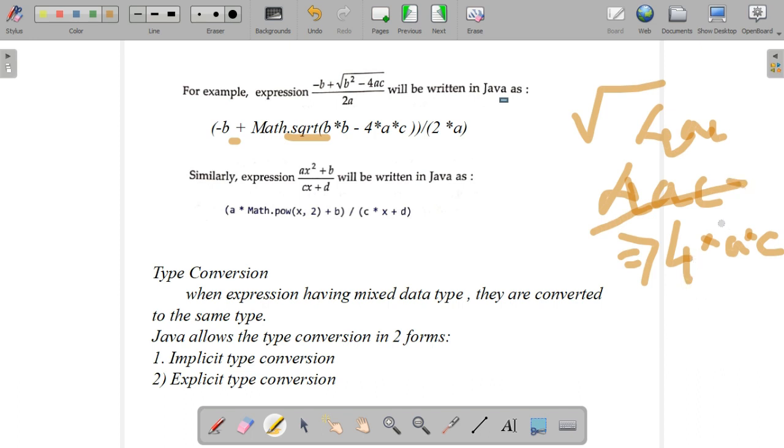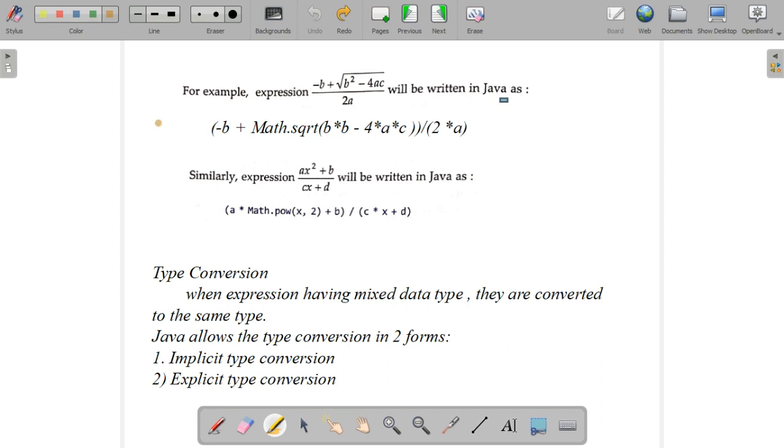Then close the bracket, divide, again open the bracket, 2 into a. This is the format you have to write in the program also. If you are not writing it properly, it will show some errors, and this is very important in the programs and for 2-mark questions also.